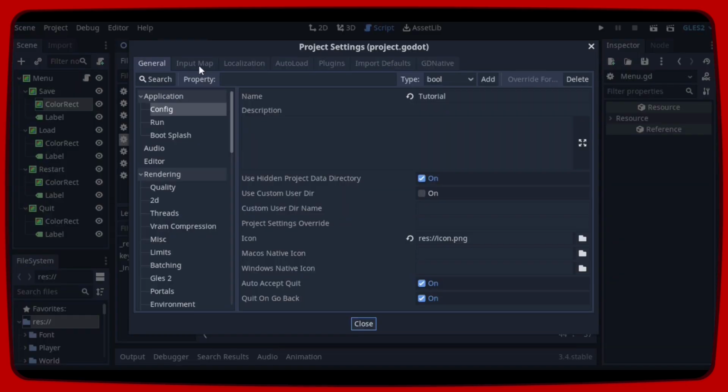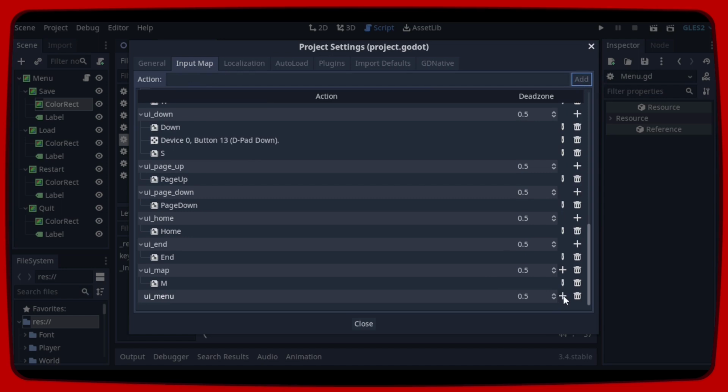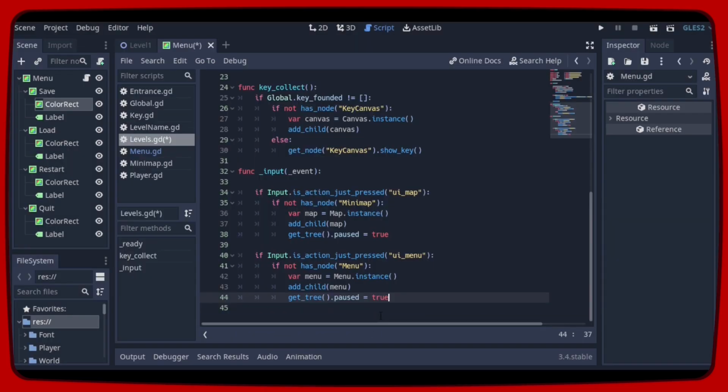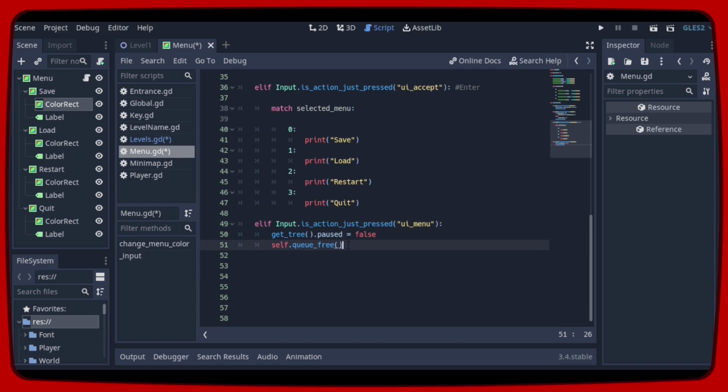Okay, now let's add the UI menu to the input map. And I will select the escape key for that. Now we can go back to the menu script and we will declare that if we press UI menu, the game will exit pause mode and the scene will close. Okay, we can test now.